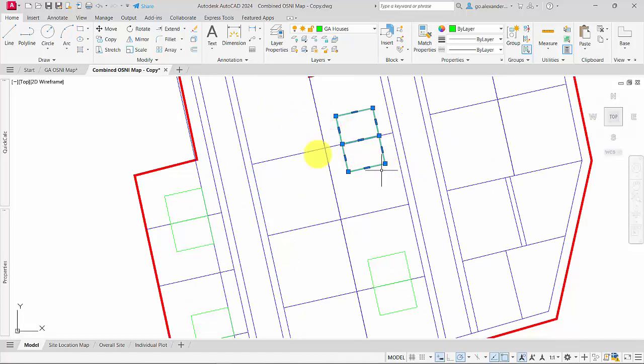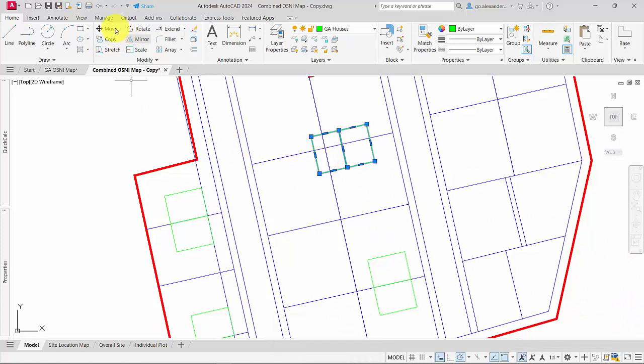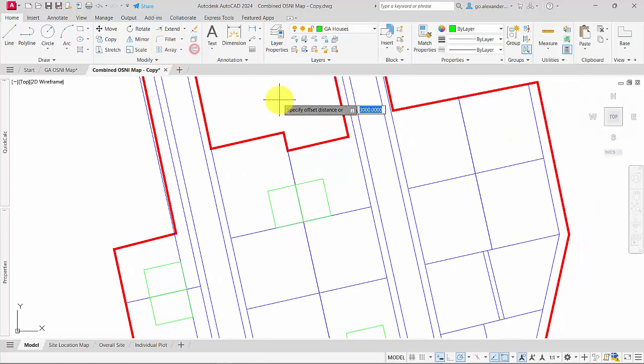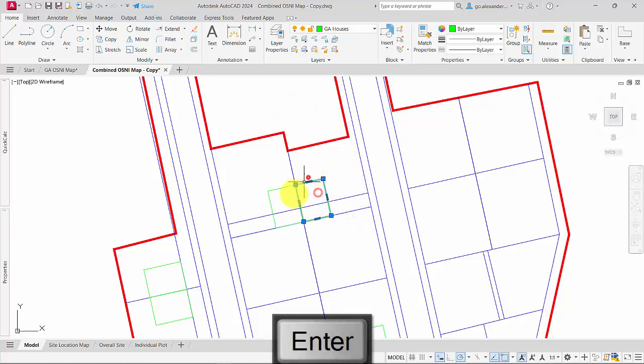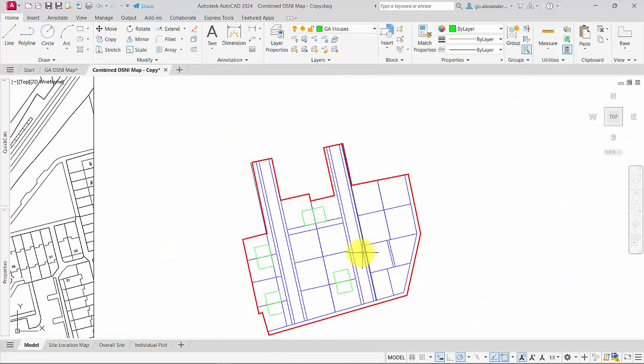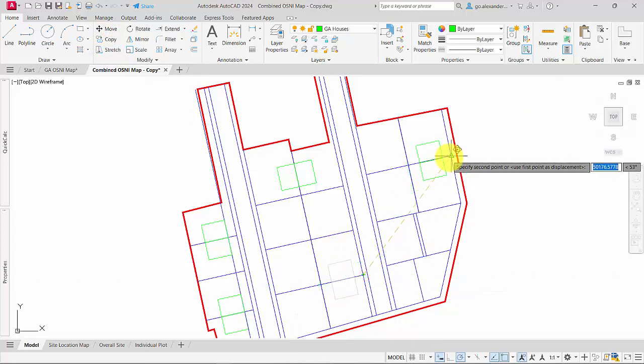I guess the other option would be to rotate that by 90 and then potentially we could move that to there. Just make sure we're snapping to the right point. If we offset by 3000 again, say, we could move those houses back. So that does give a different option. Maybe that's okay. I'm going to move those over to that one.